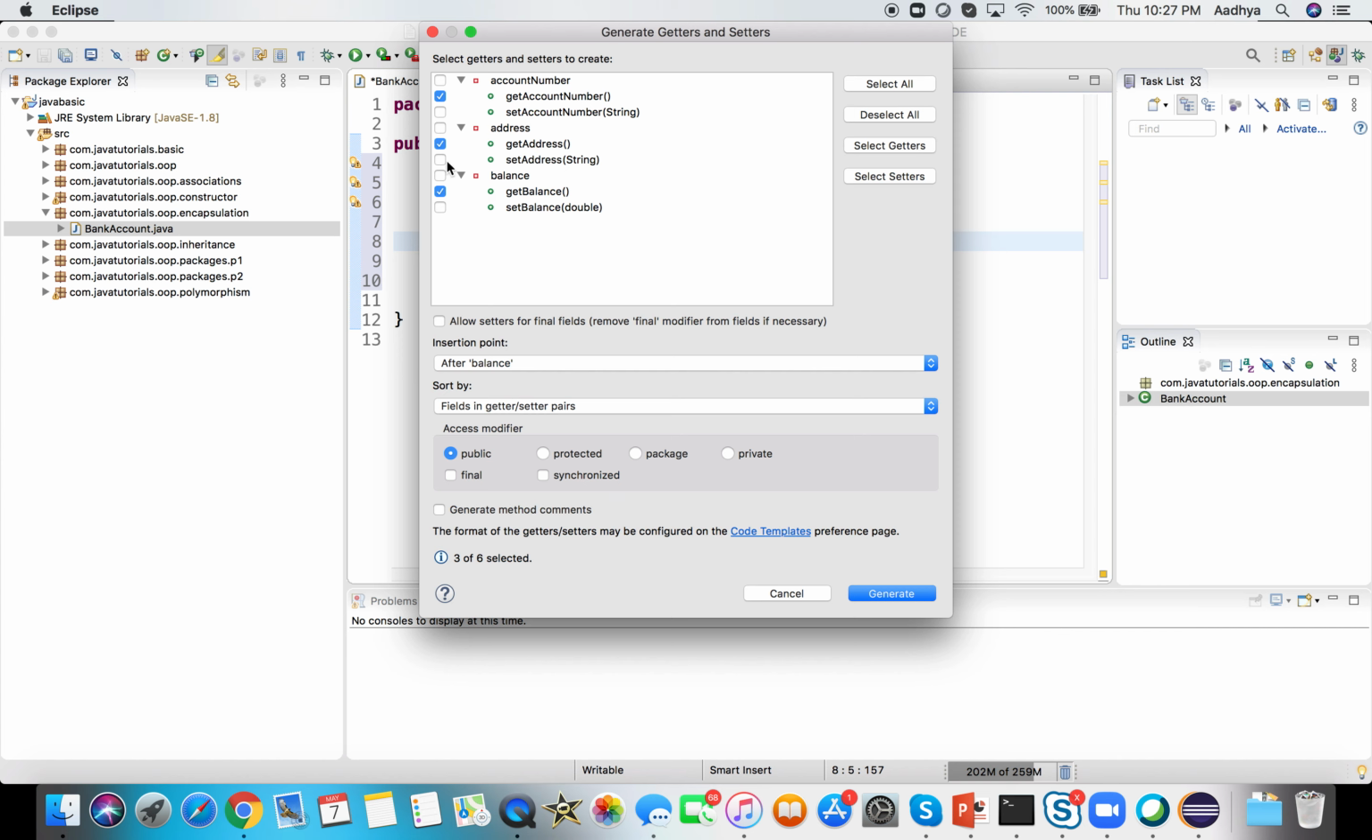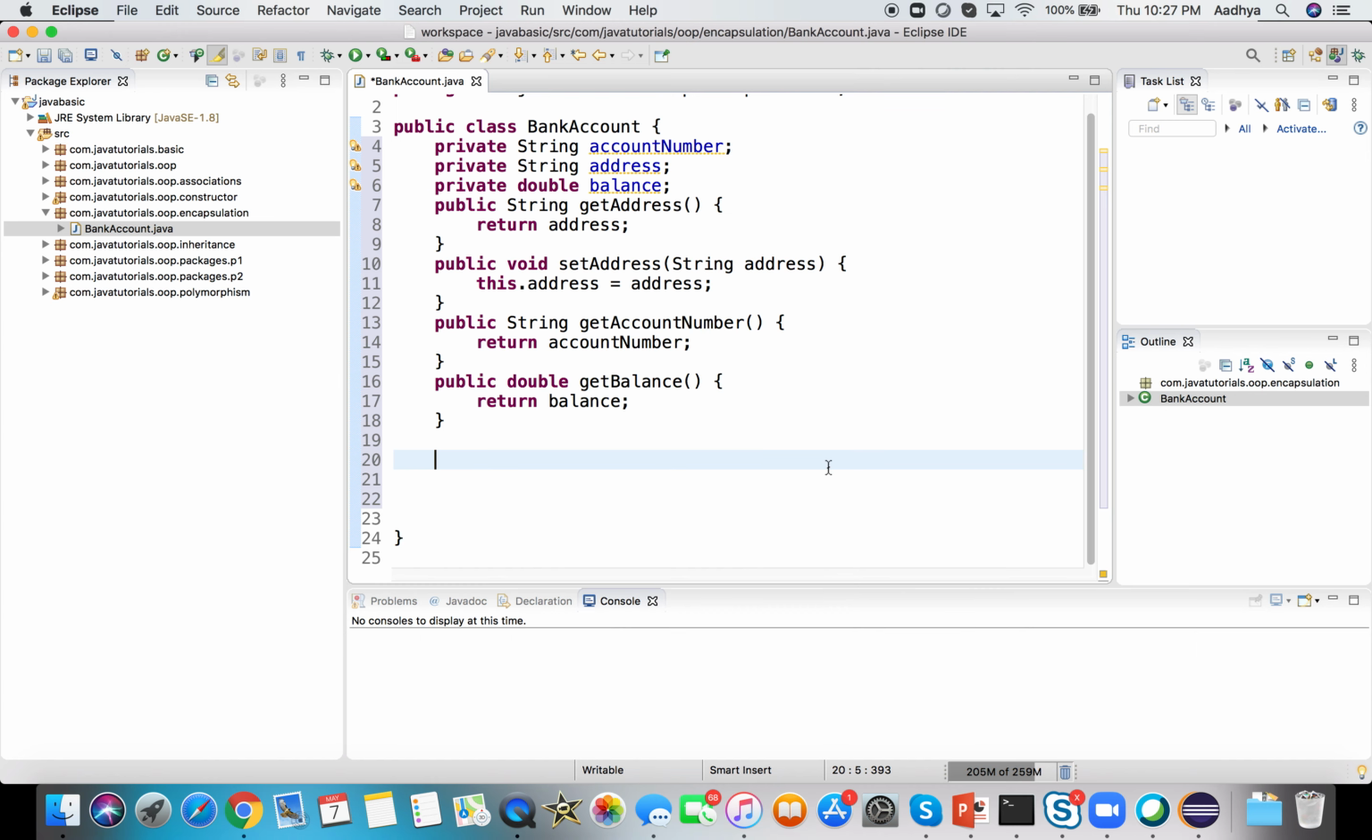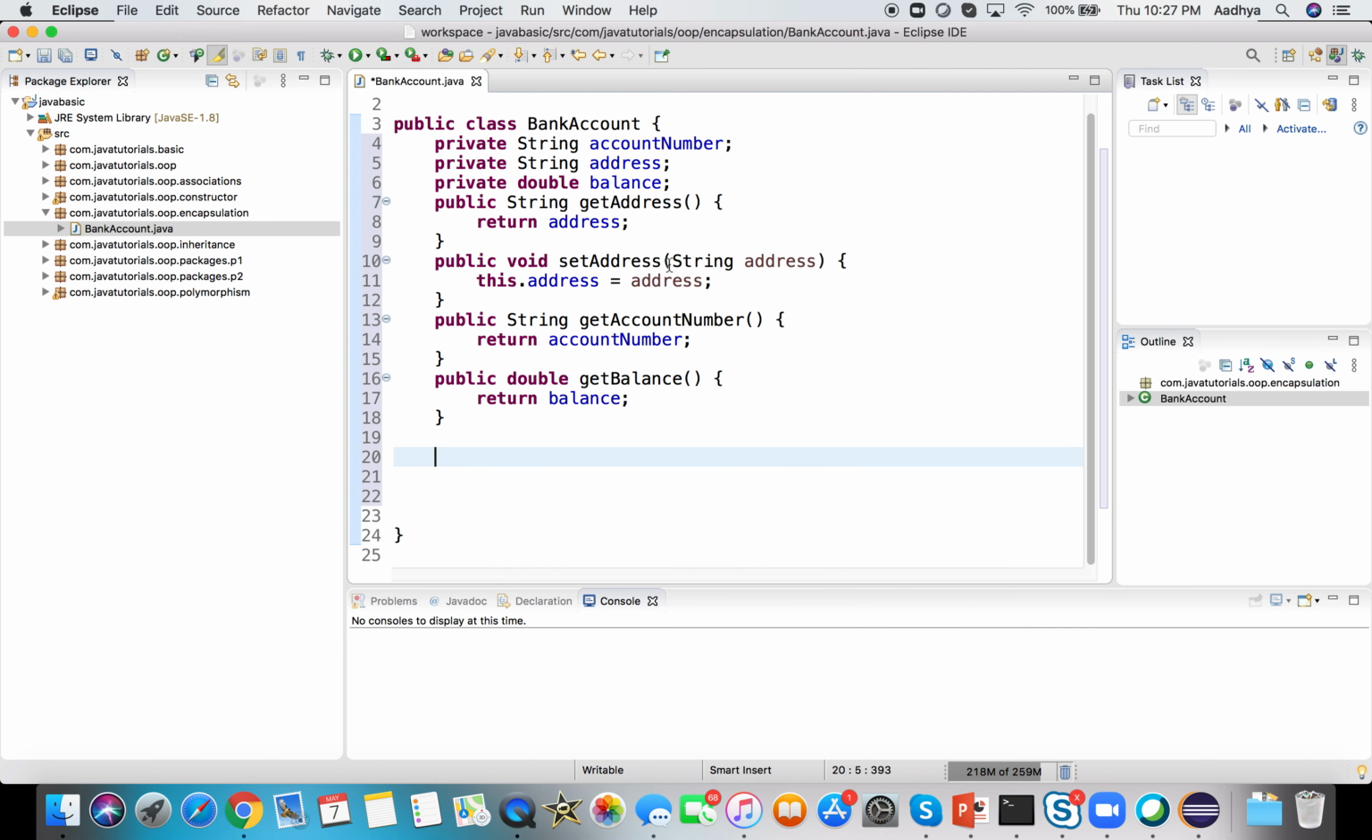For setting the address I need it. I don't want to set the balance using a set balance, because I will be updating the balance only through the withdraw and deposit methods. So go ahead and generate this. So you get get address, set address, get account number, get balance. So all the getters and one setter.